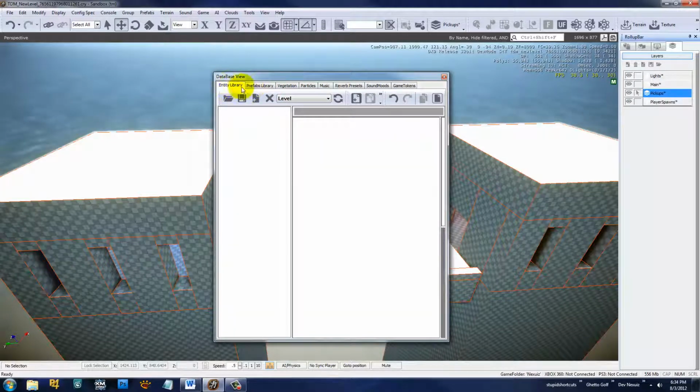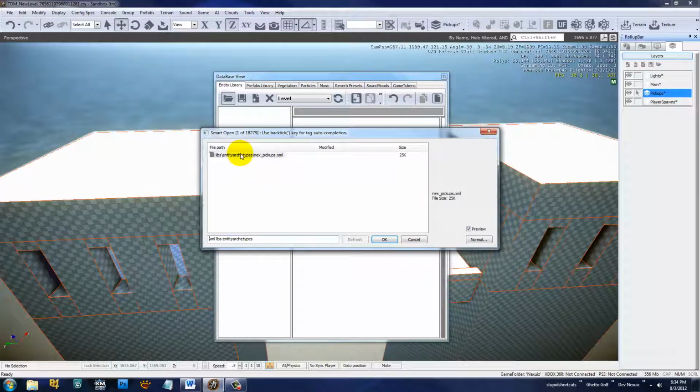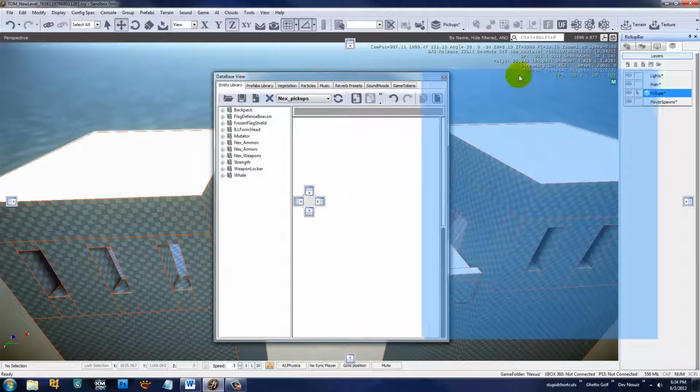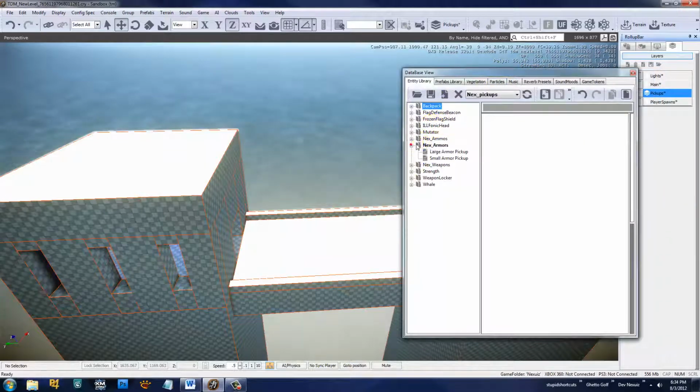But this entity library is where you actually want to choose most of the pickups and stuff like that. They all come from this little library spot. Click the load library button here, and then you're going to see this Nex_pickups. This is actually what holds all of our pickups in the game. Now you have a bunch listed, and you can branch them out.